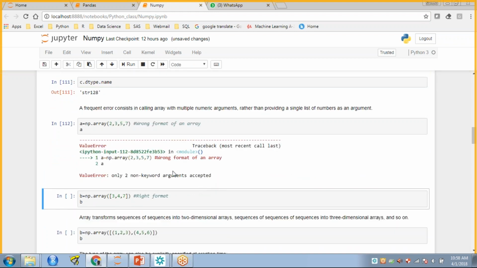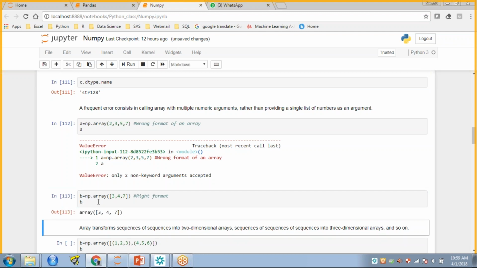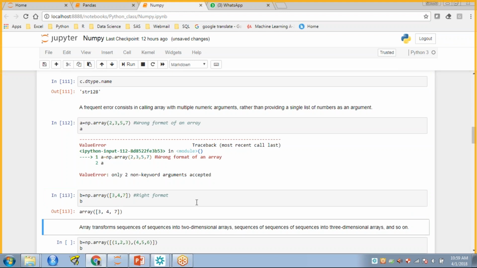See, it is giving the wrong keyword, meaning only two non-keyword arguments are accepted, it is not accepting only the tuple. Inside the tuple there should be a list, then only it will work. So I will create the right format of the array, so you can check from this way.